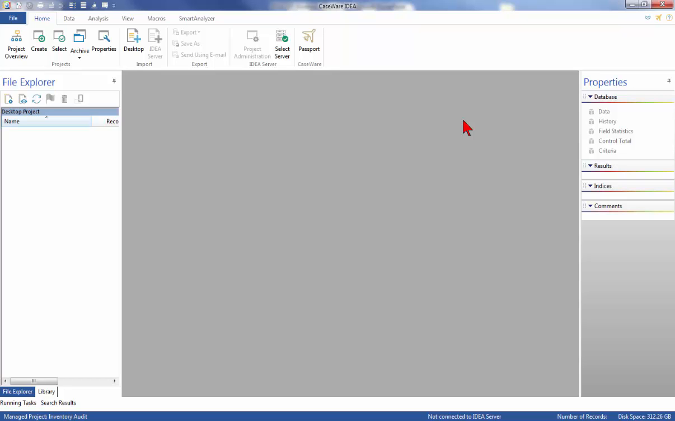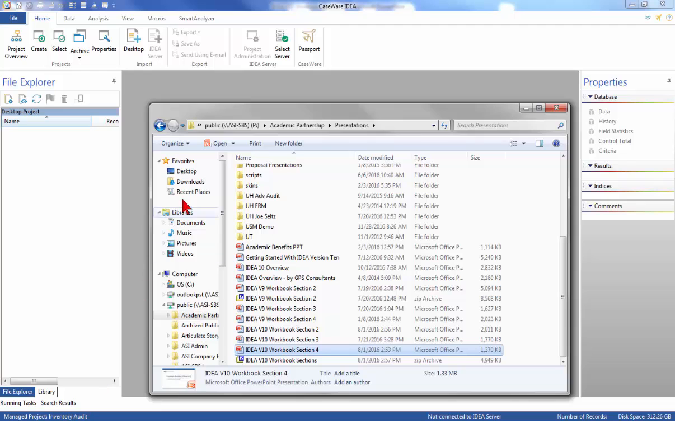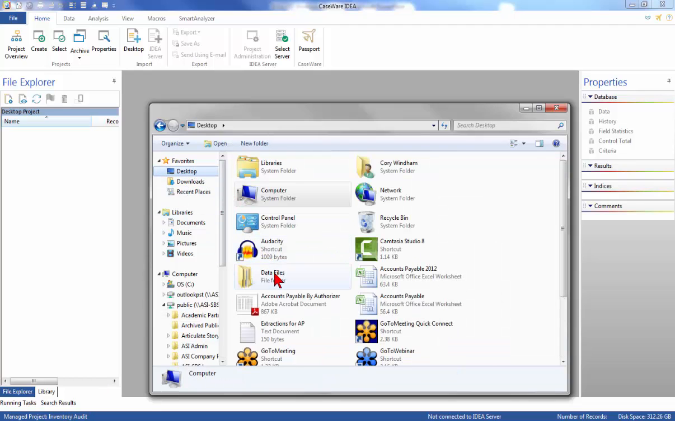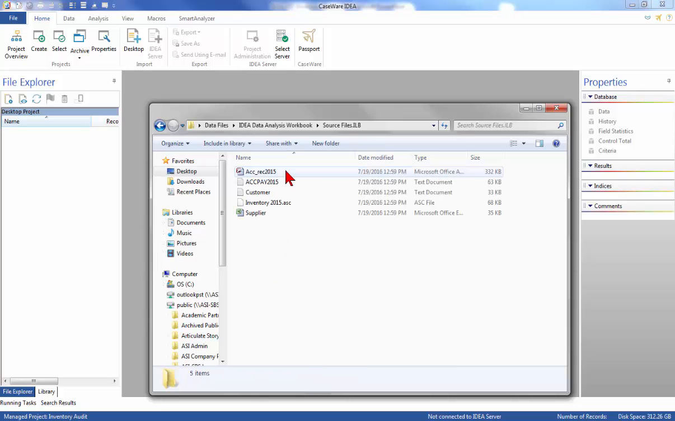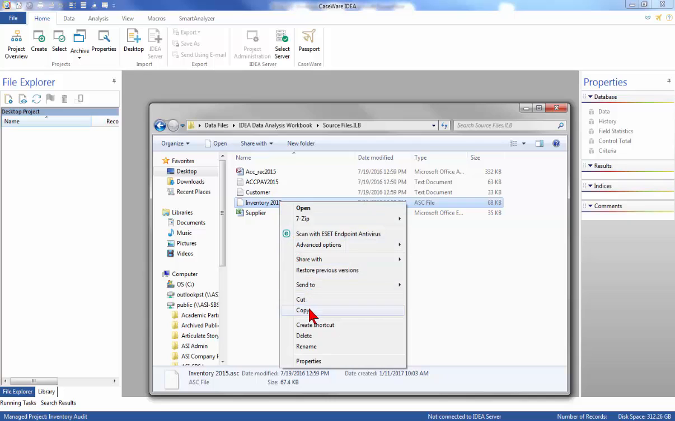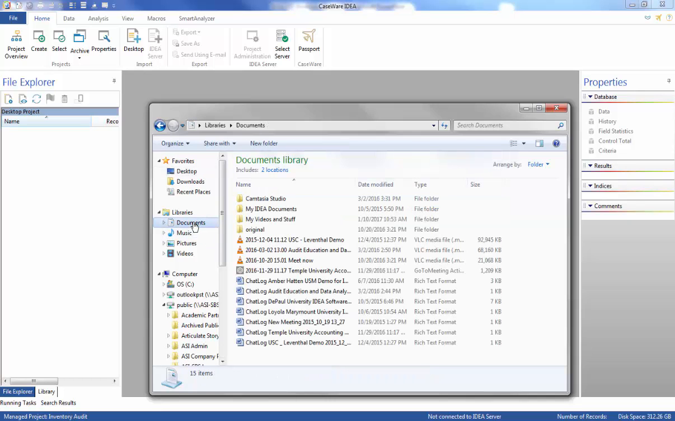Next, we will import the data file for testing. First, we'll find our supplied data files. We'll copy the file and place it within the new folder that we created with the project.